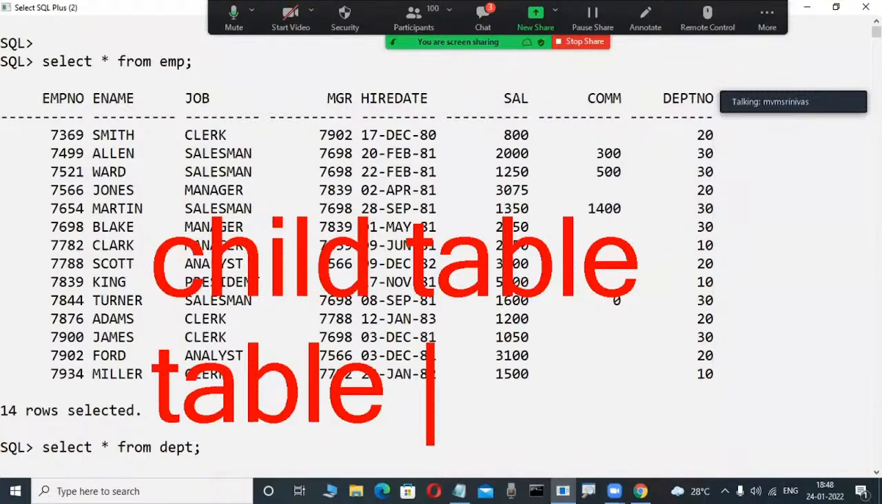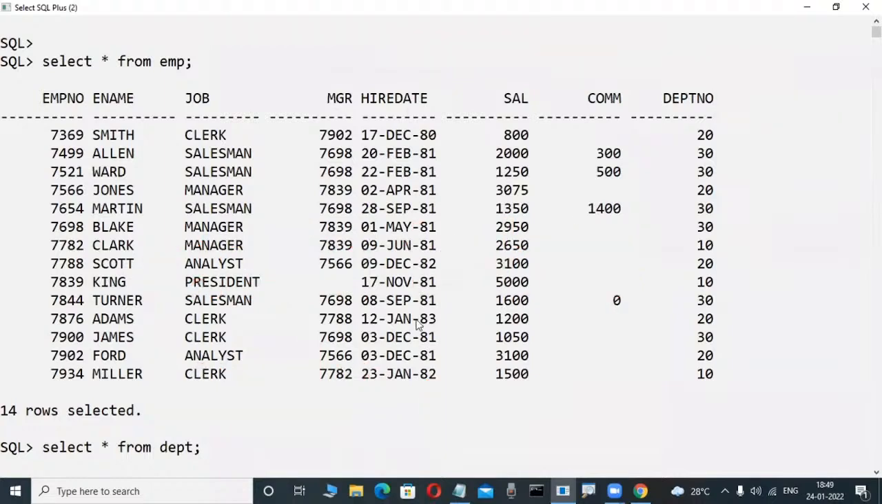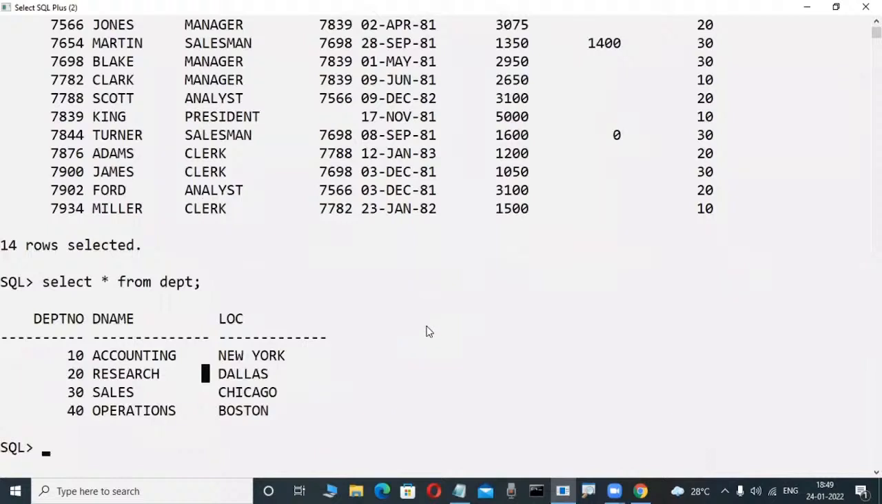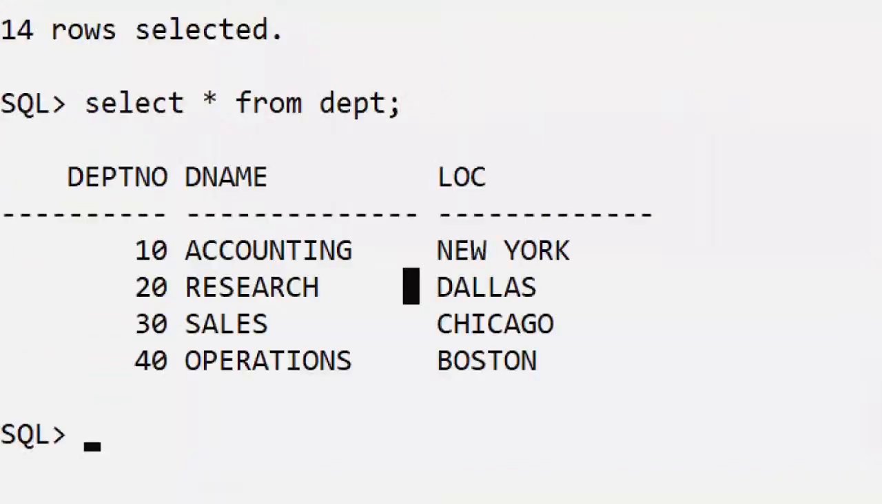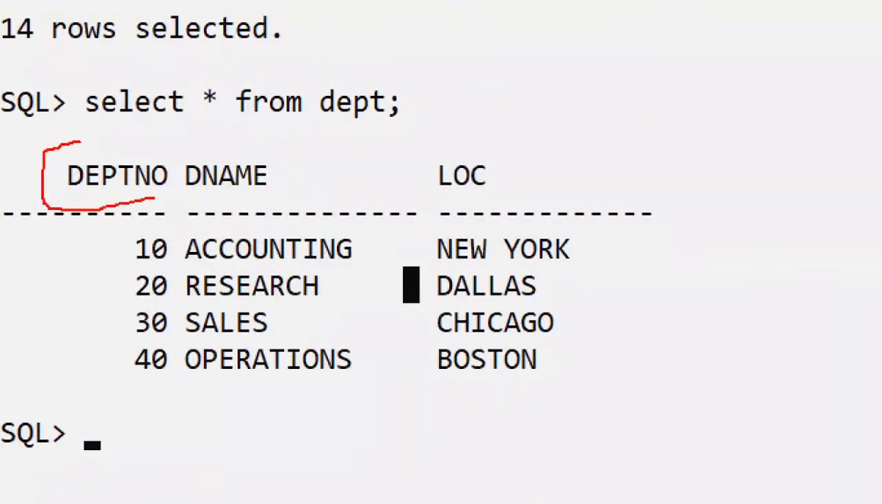There is a simple technique. Even a first-time newcomer can use this very easy way to tell which one is a master and which one is a child. Some tables only, not all the tables. Observe here: check that both tables have a common column. One column is there: DEPT number is a column in the DEPT table.